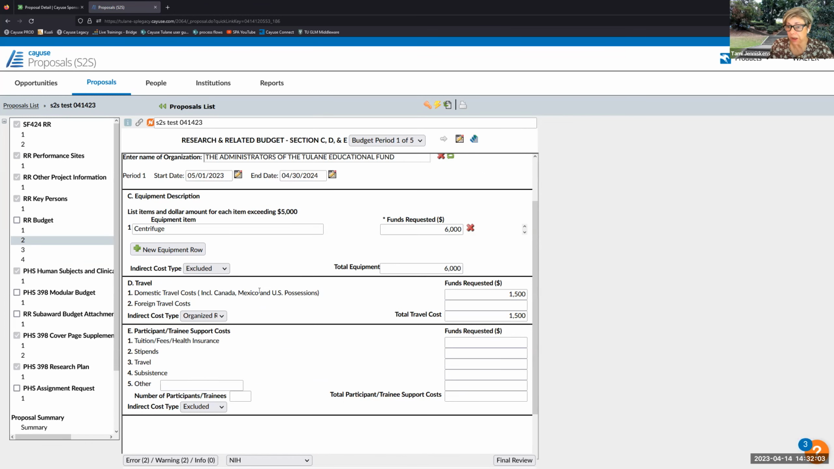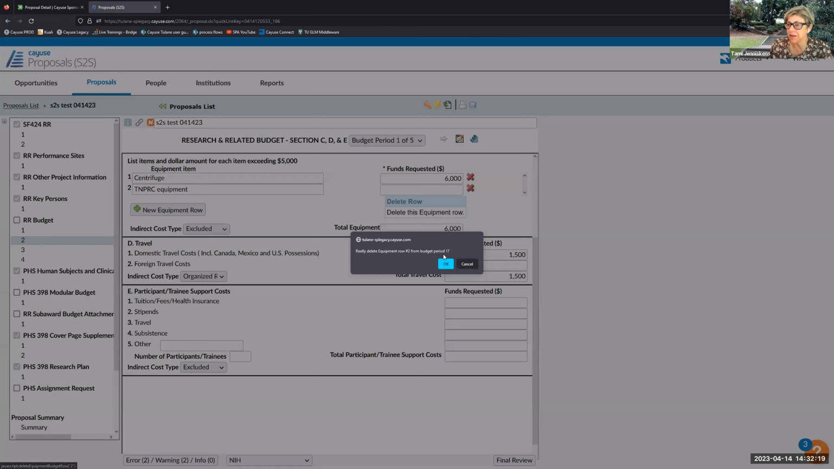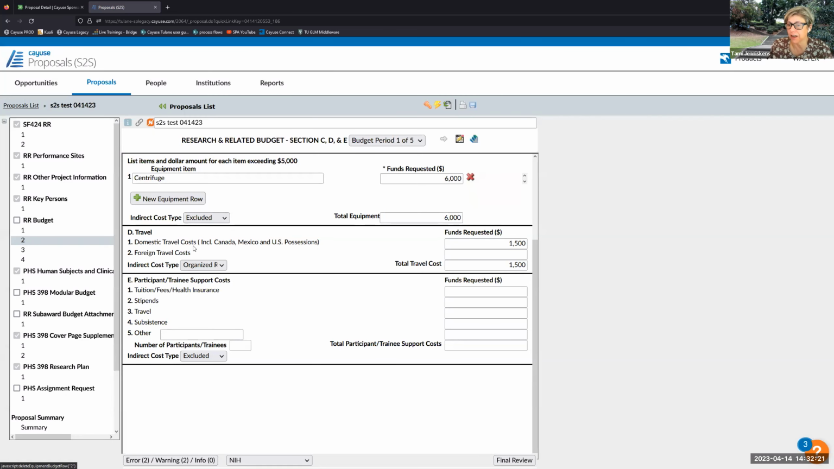of course, equipment, if you wanted to add equipment for TNPRC, you can do so and say that it is for TNPRC, but remember that if it's listed in this section, it's excluded from indirect cost anyway. The travel section is a little bit of a challenge because it does not provide extra lines that you actually can delineate that. That would be the only category that may be a little bit of a challenge for you. Okay, let's go to section, page 3.